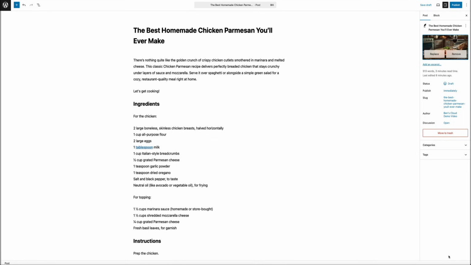Next, let's add an excerpt. So an excerpt is a short preview or summary of your post that appears on your blog's homepage, category pages, and in the search results. It's what readers see before they click through to read the full article, so it's a great opportunity to grab attention and encourage them to keep reading.